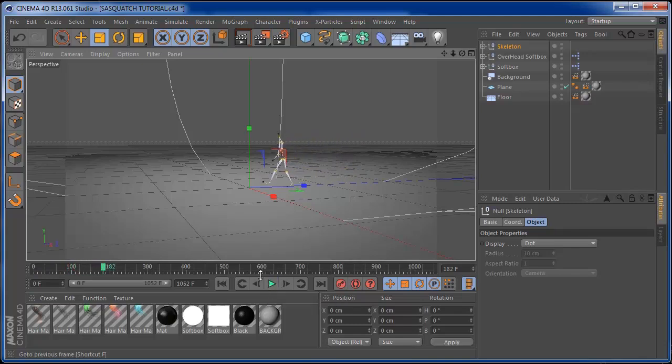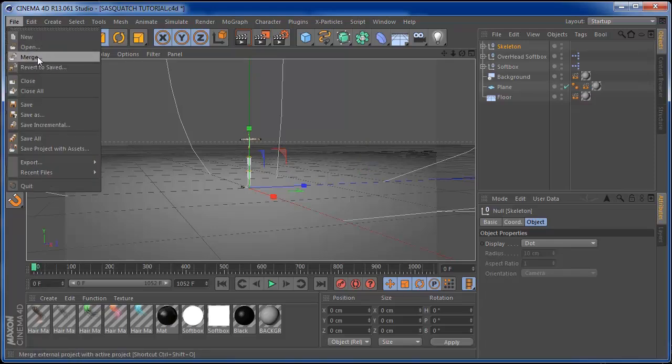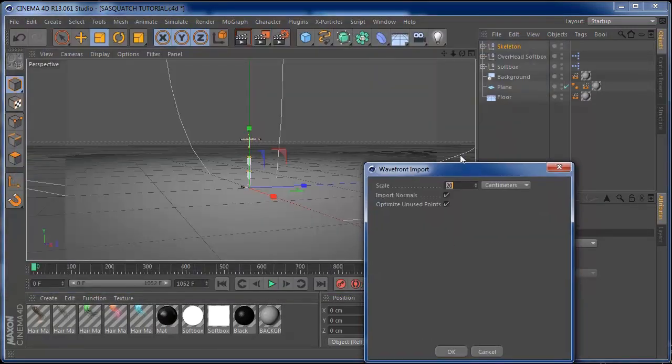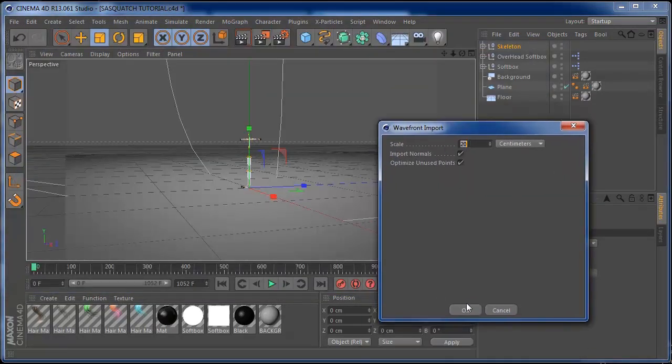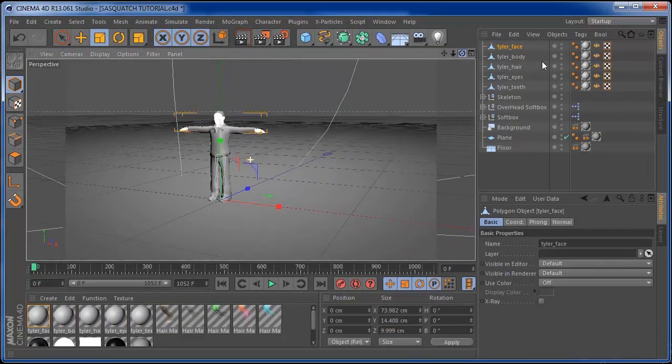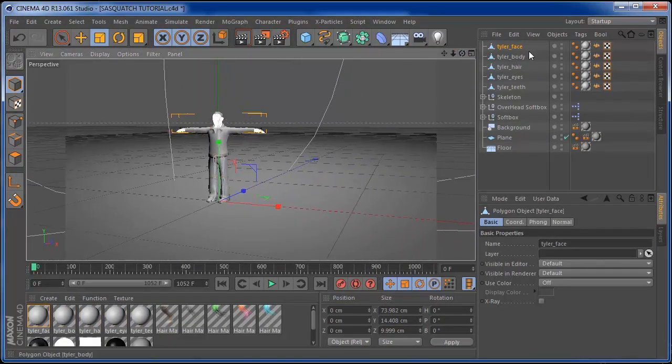Once we have this, you see that we already have our rigged character working, and we're going to merge the model that we downloaded, which is also in the folder. So we're going to merge, and we're going to choose the Tyler obj, set it OK, and set the scale to 20. Now we have our model in the position of the rig, and everything's going good.